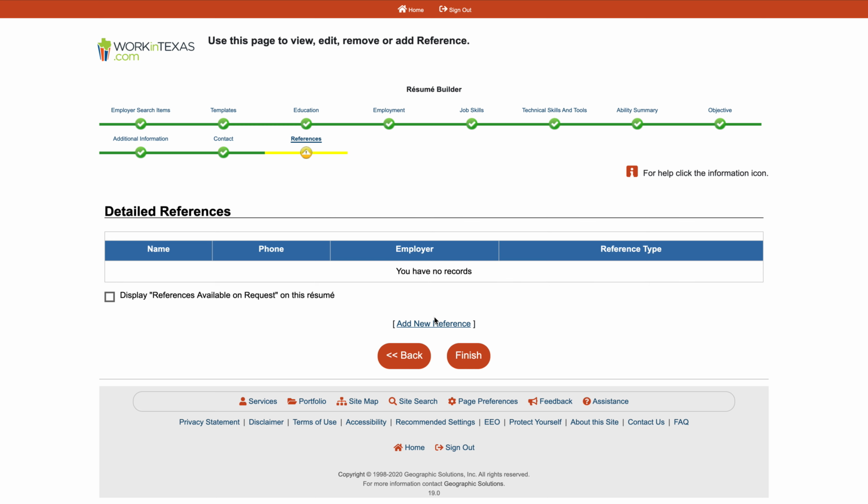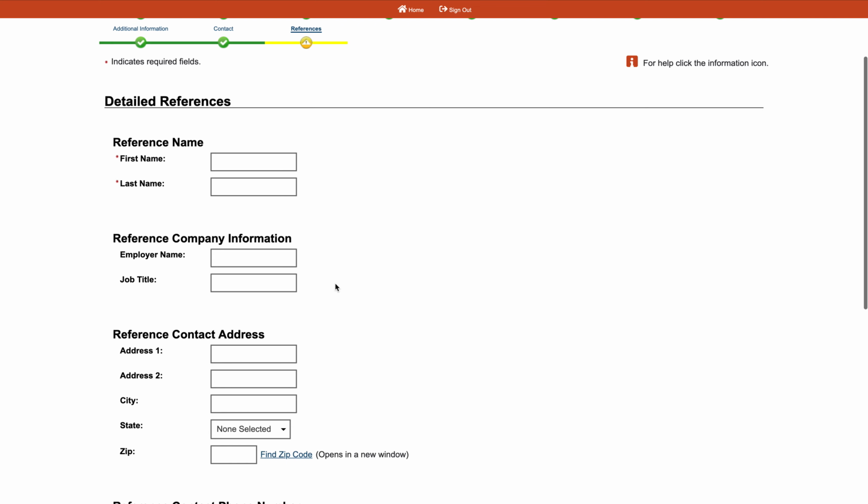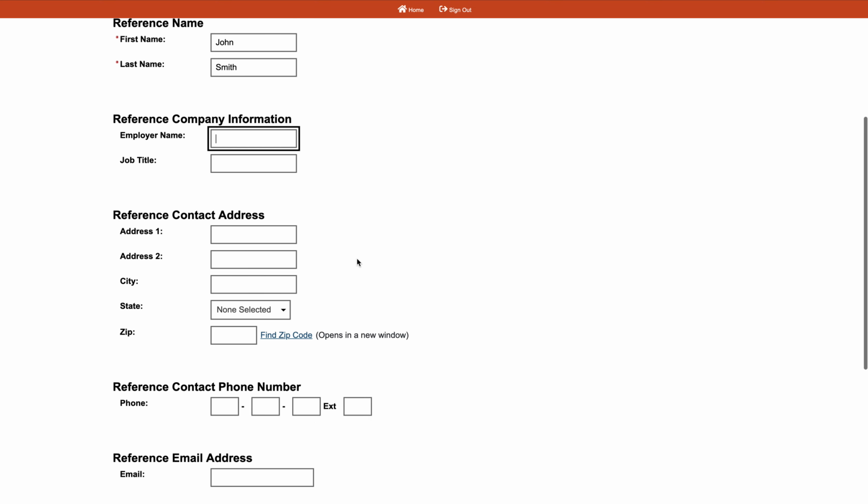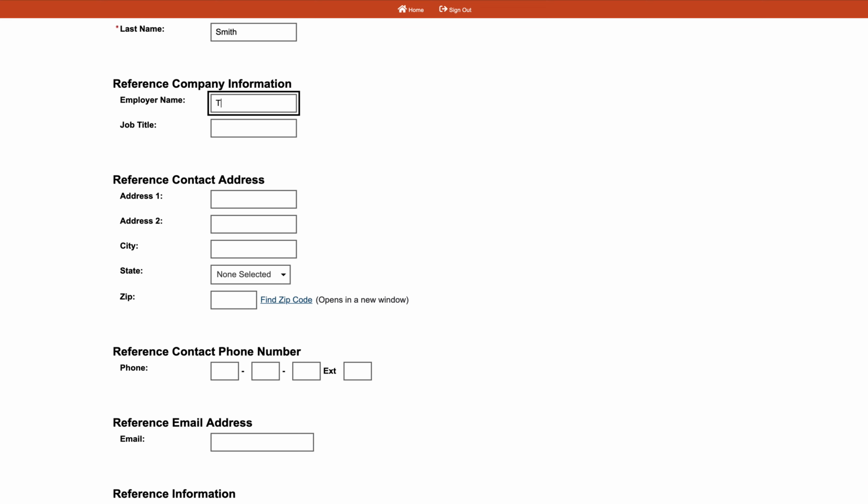Any references you want to add, you can select add new reference, and then display references available on request for the resume if you'd like, or references can be just automatically displayed. In this case, we're going to add one reference, and we're going to say John Smith. You'll enter in the company information. So from tech, and we'll say they were the director.